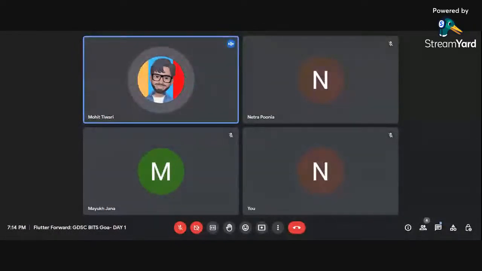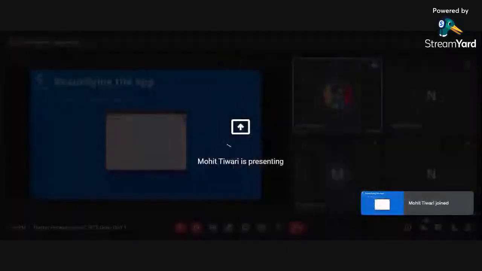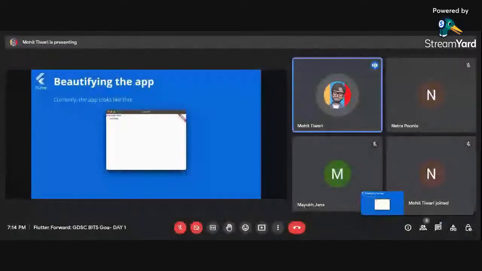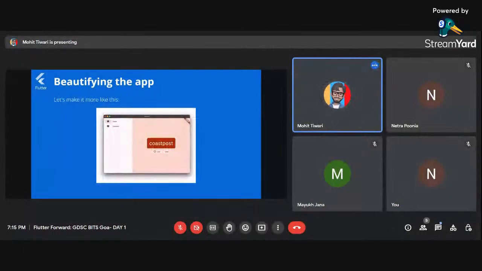Just a minute, let me share my slides. So currently the app is looking something like this. We will improve the app from looking like this to something like this. And for that, we need to go through a couple of steps. So first, we need to add a button right here.